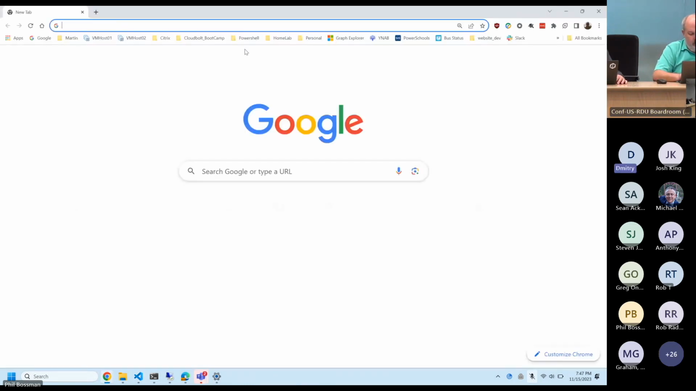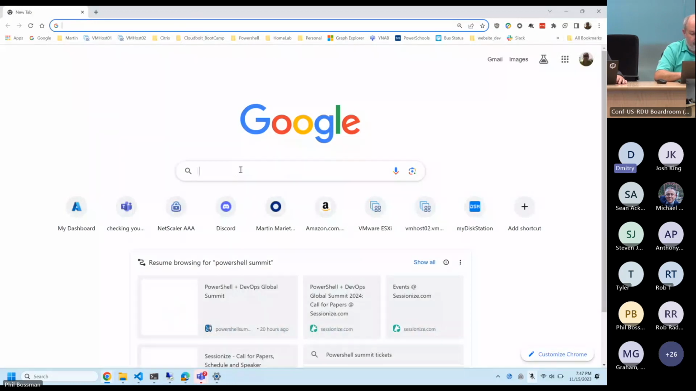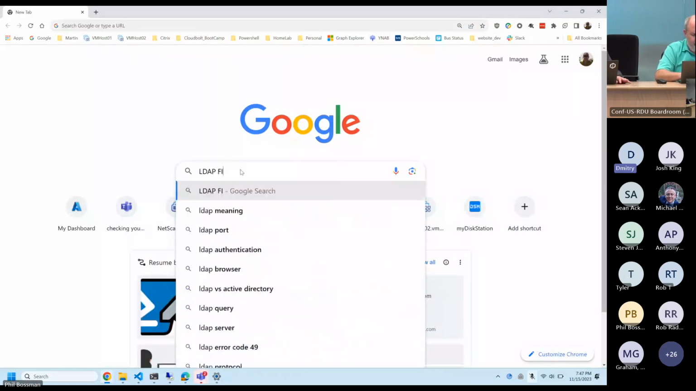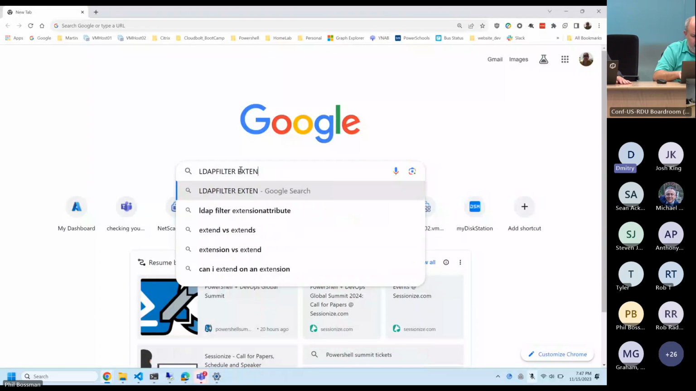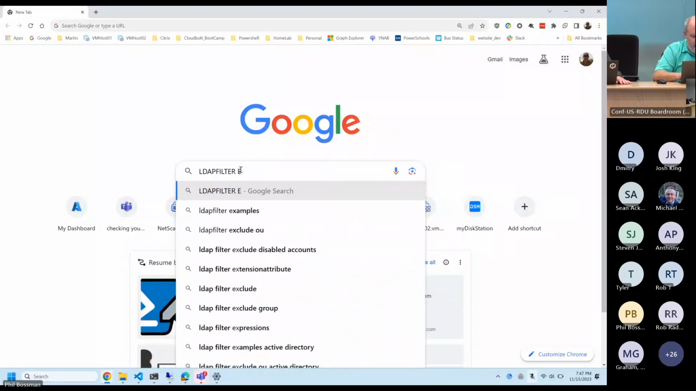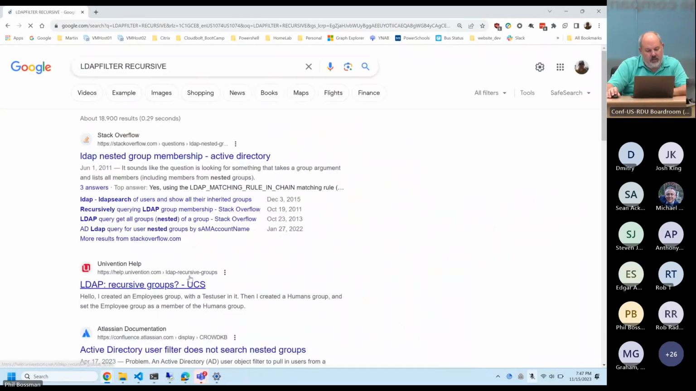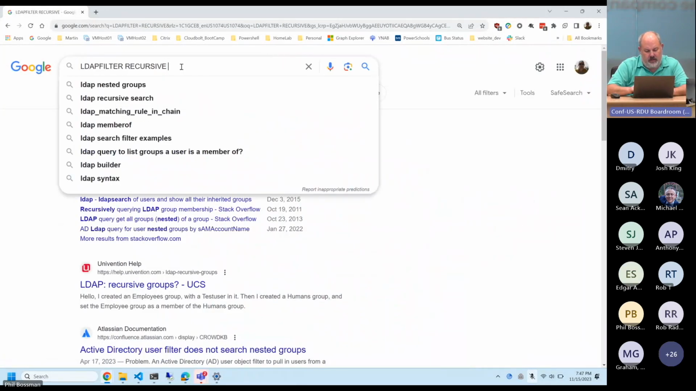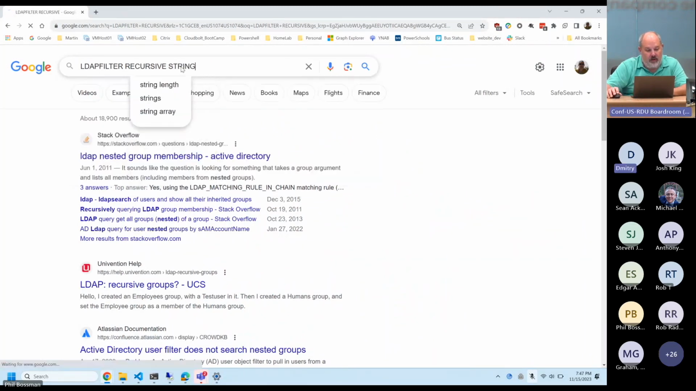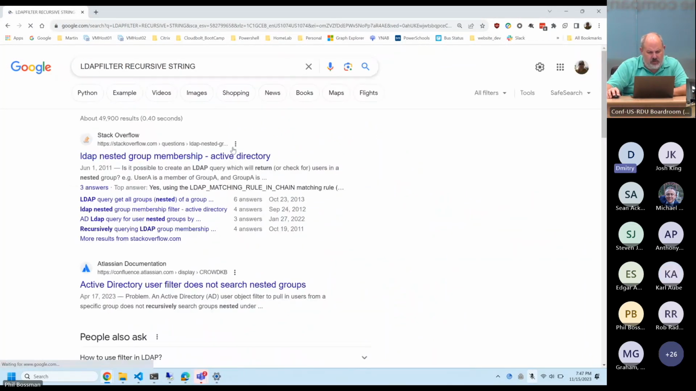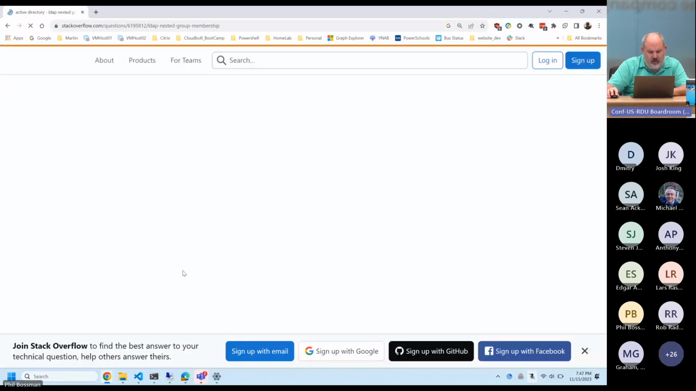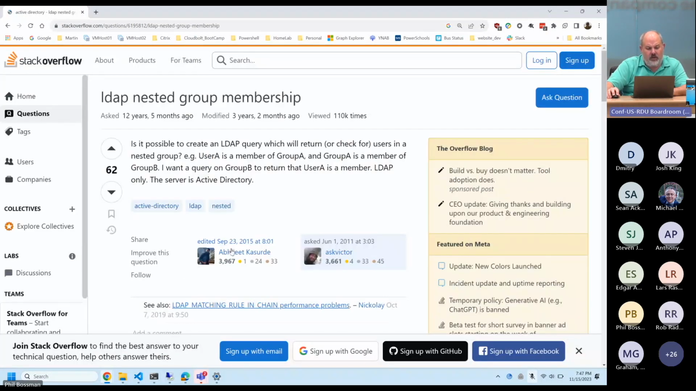There are some attributes, I believe called extended attributes, that you can't return with the regular dash filter. And there is also recursion. There is a recursive string. You could try that with the locked out attribute. What I want is the recursive LDAP matching rule in chain. Where is it? There it is. So this is a recursive query.